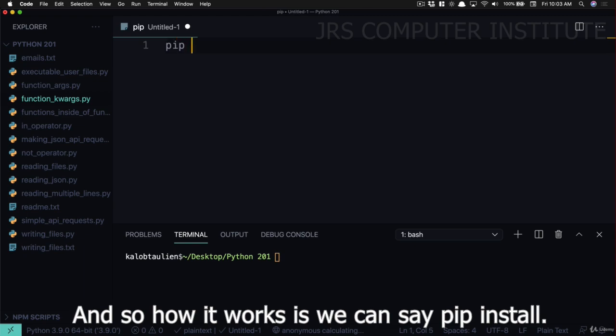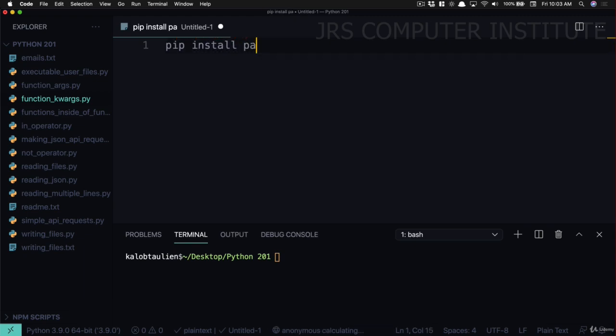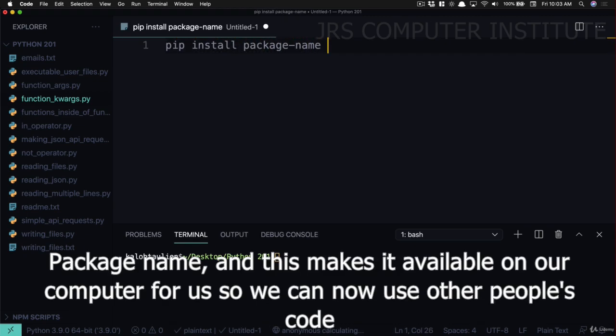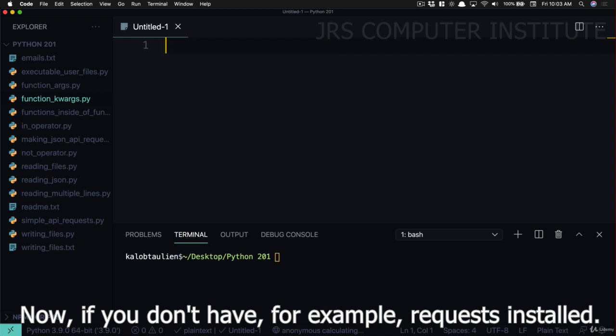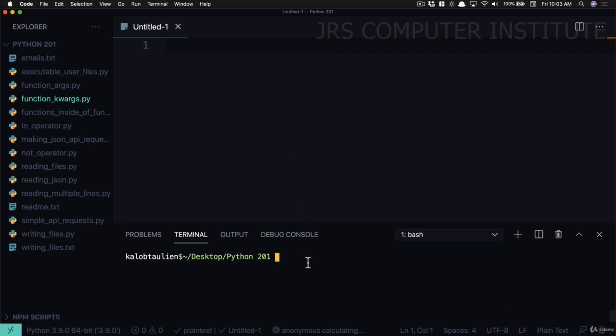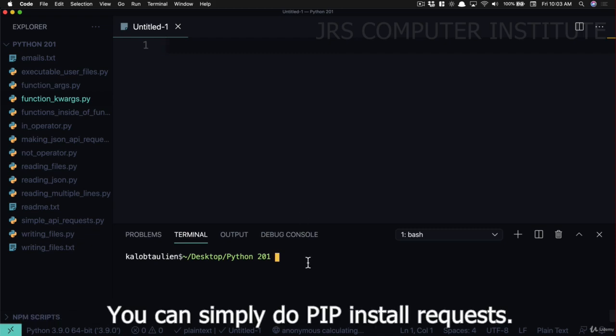And so how it works is we can say pip install package name, and this makes it available on our computer for us. So we can now use other people's code on our computer. Now, if you don't have, for example, requests installed, you can simply do pip install requests.